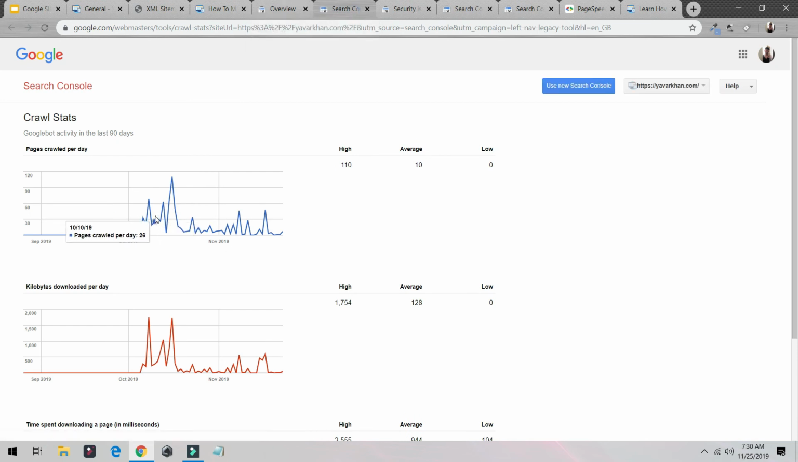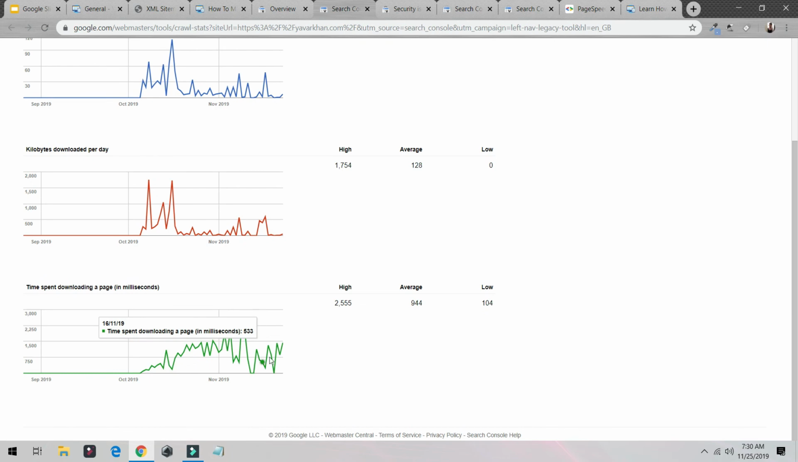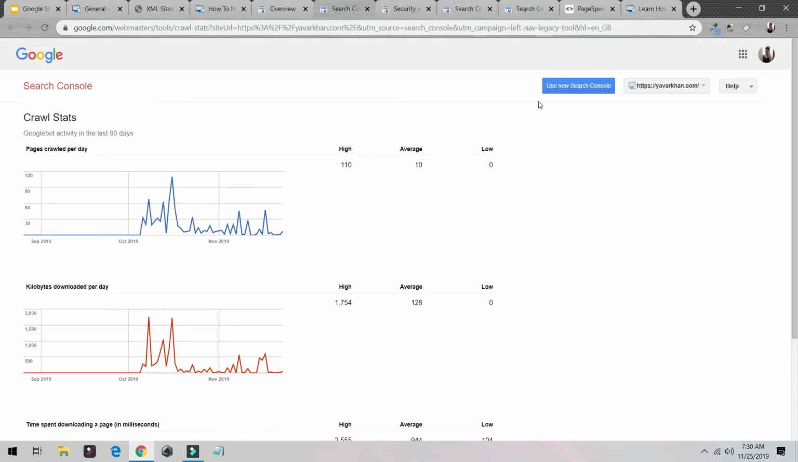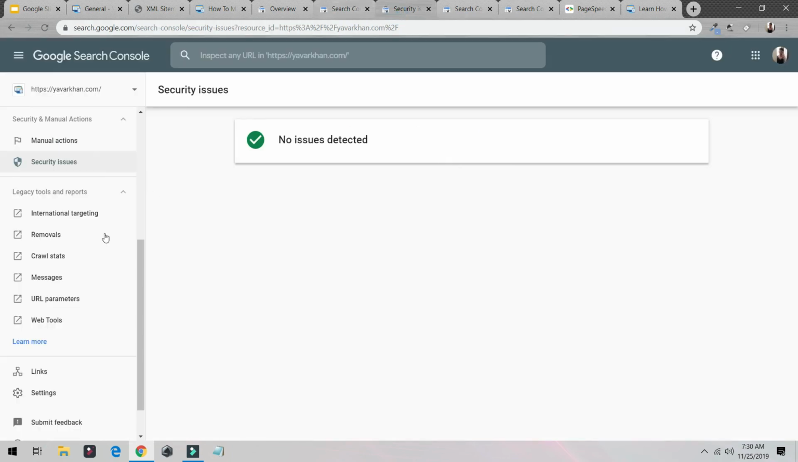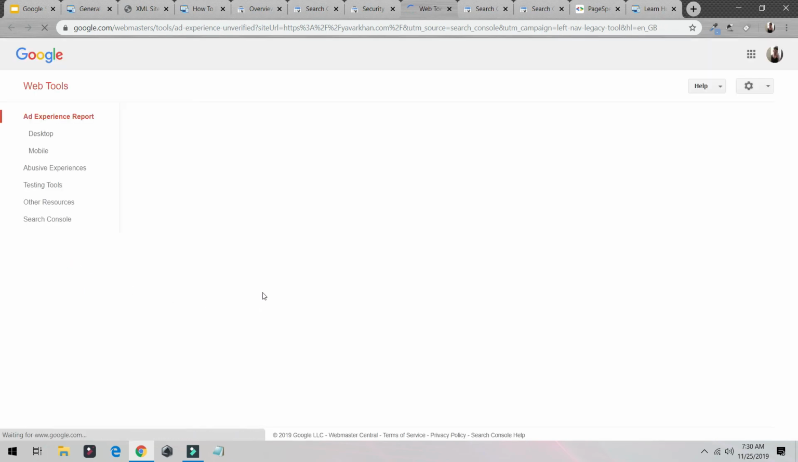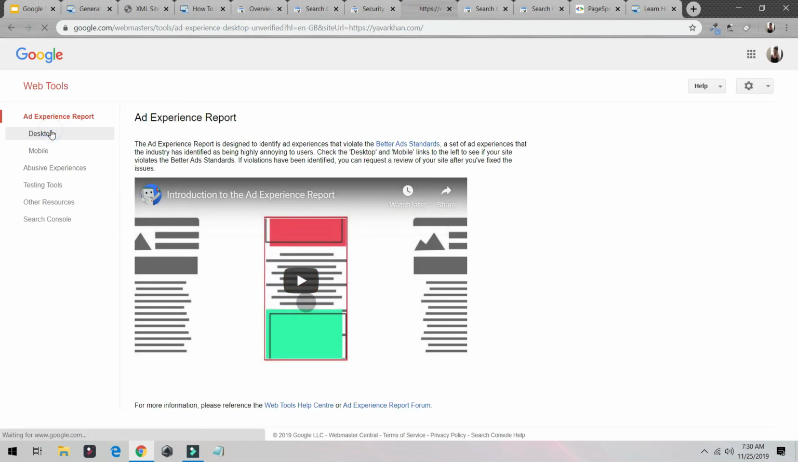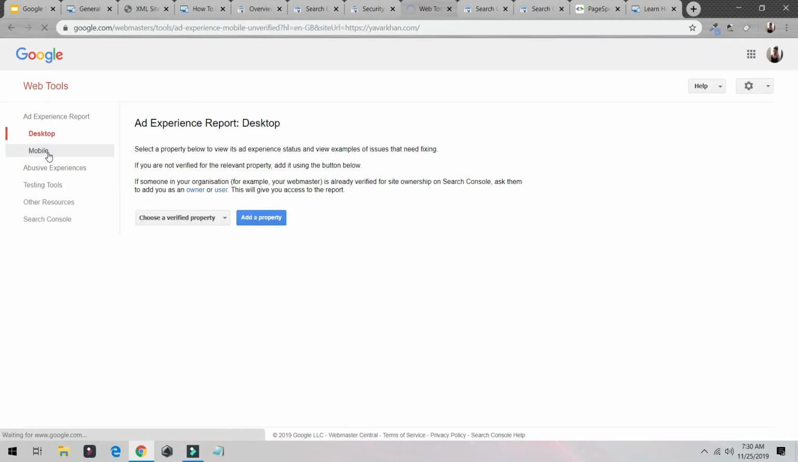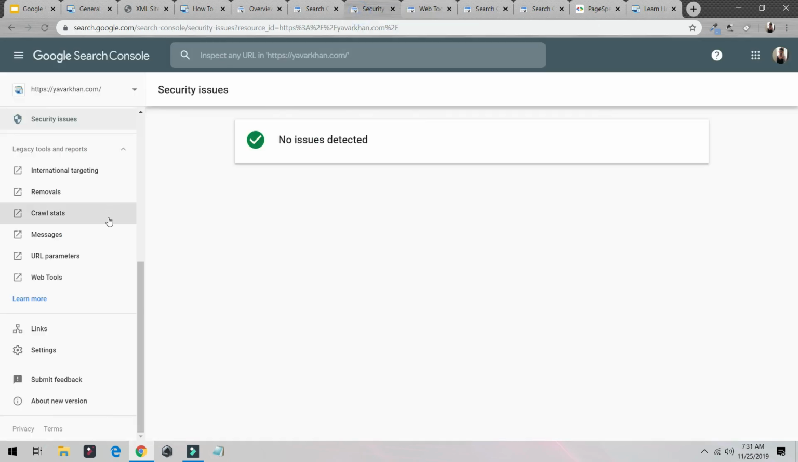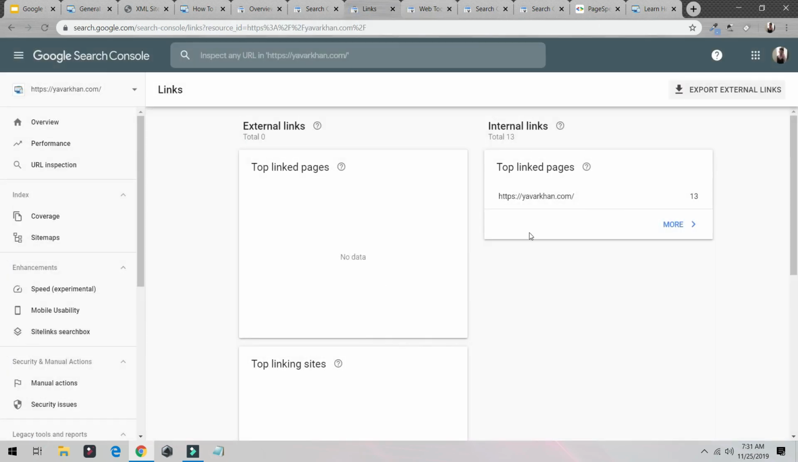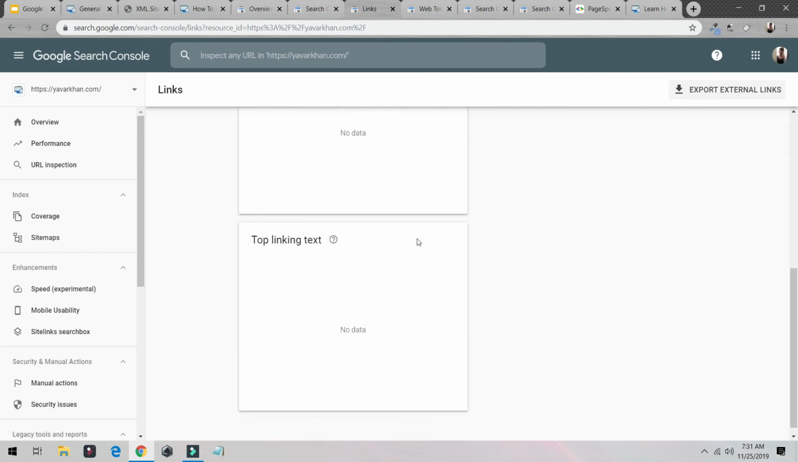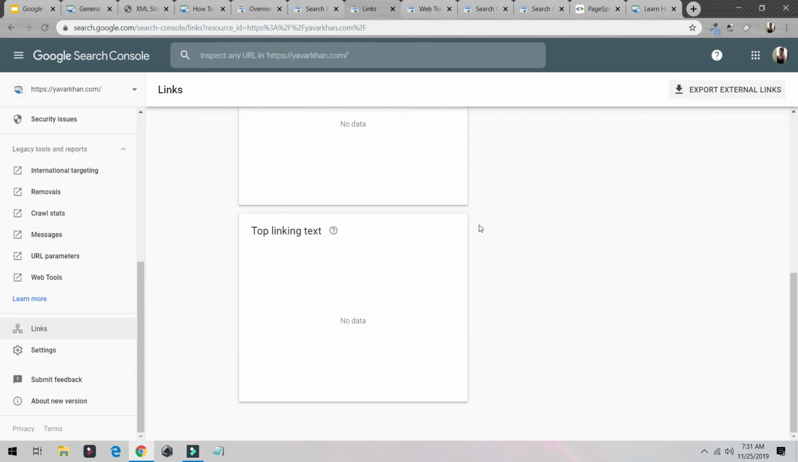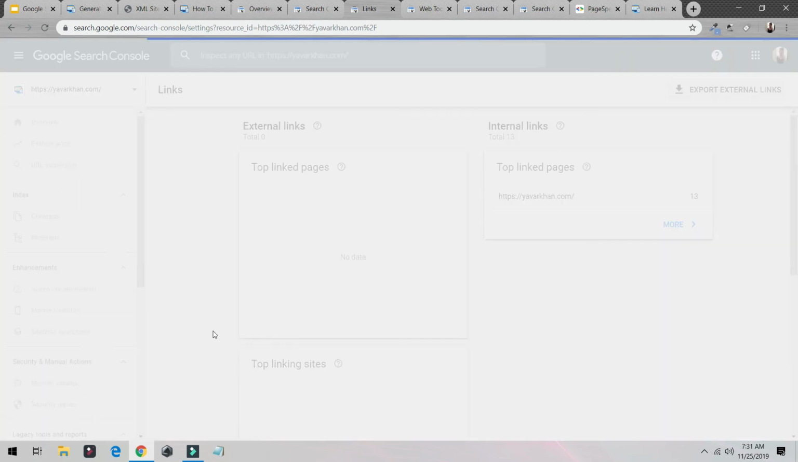Now my website is getting crawled, and the pages are getting crawled every day, as you can see. And then if I come back over here, web tools. This is for ads right now, so I'm not going to go into it. And these are the links. Currently the top linked pages are these pages. For me it's a fairly new website, so there's nothing much to it.